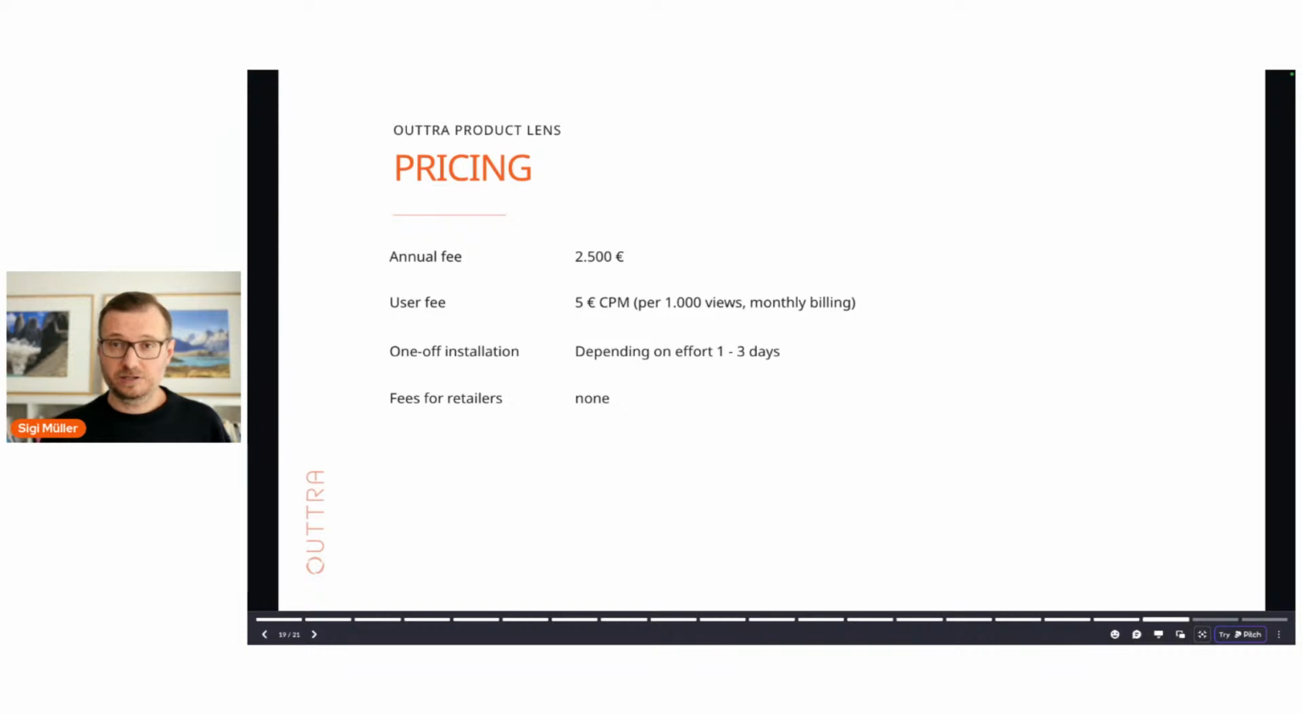And there's a one-off installation fee at the beginning for the brands. This depends on how much templating there shall be and how much additional templating we need. It's 1 to 3 days normally, and for retailers, it's free. We are totally paid by the brands, and so for you as a retailer, you can join this tool for free.